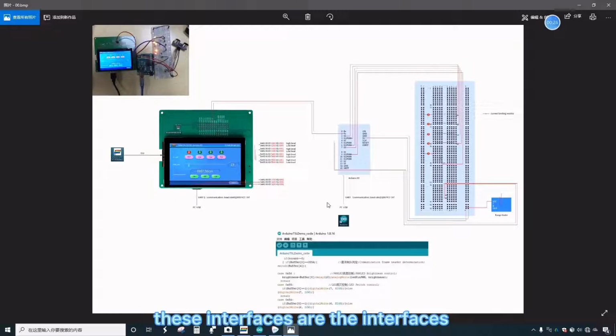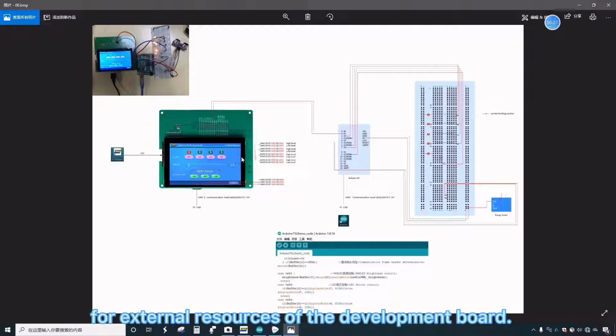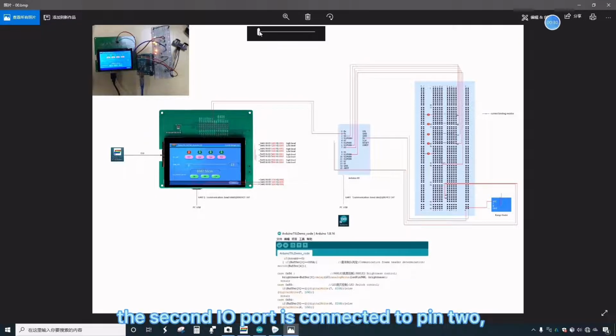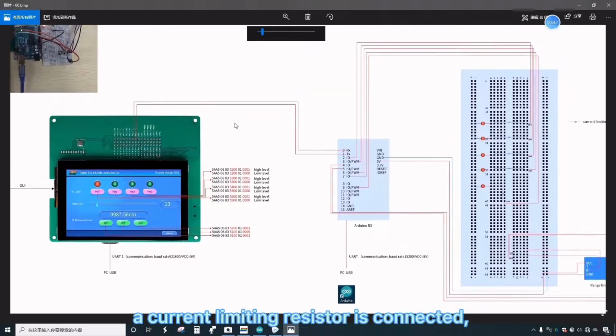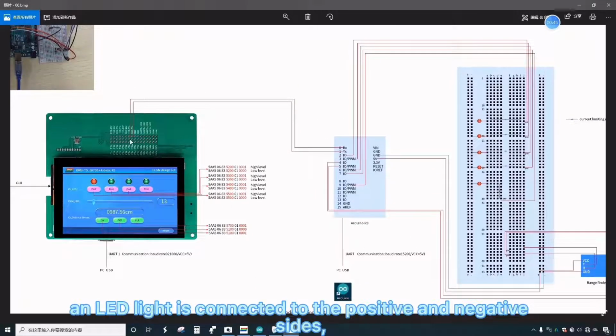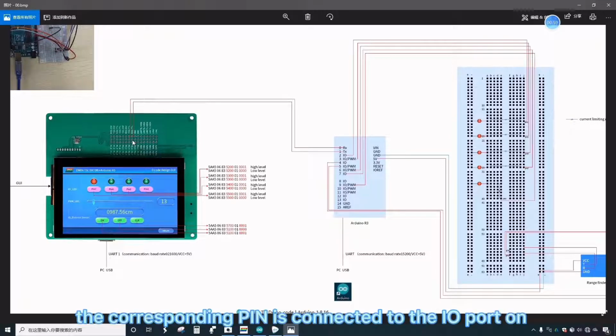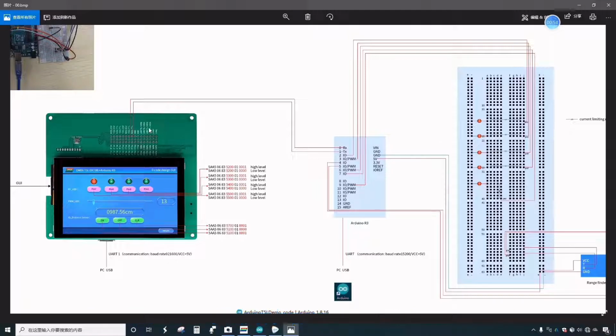These interfaces are the interfaces for external resources of the development board. Use the corresponding I/O port to control the LED lights on this side. For example, the second I/O port is connected to pin 2 here, a current limiting resistor is connected here, and an LED light is connected to the positive and negative sides, and so on down. The corresponding pin is connected to the I/O port on the development board. The I/O ports 4 and 5 are used as PWM interfaces.